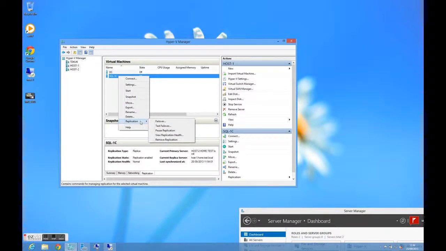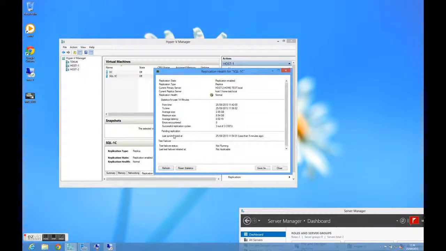Let's have a look at what replication options we've got. Failover is fairly obvious. That would make an immediate switch to the replica machine. You can pause replication. I'm not quite sure why you'd want to. Then we can view the replication health. Now here everything is looking good. We've got normal health, a nice little green tick.